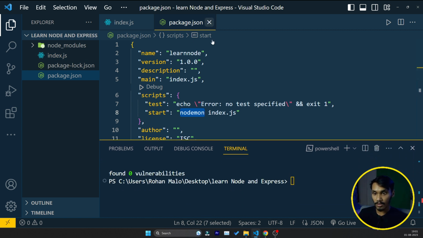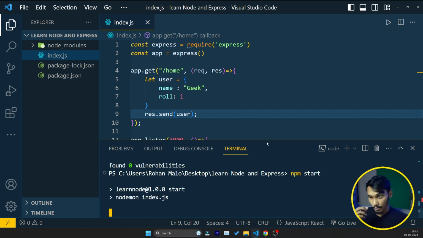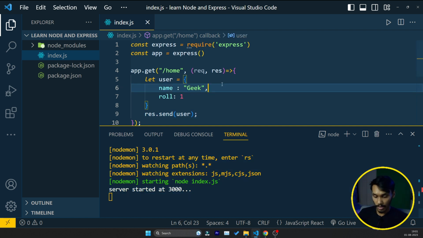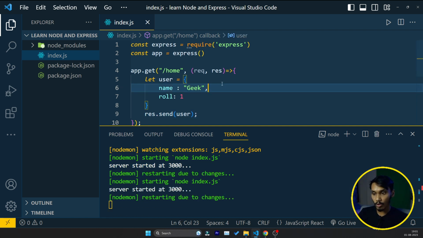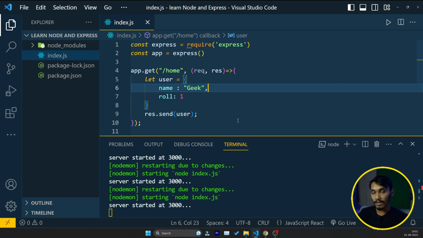I'll show you. Now I set my script. Now I just type npm start, hit enter. Now you see something different. Now nodemon has started our server. Every time I save the code, nodemon restarts our server. Okay, so that is nodemon. Now every time we modify, you don't need to restart the server manually. Nodemon will take care of it for us.